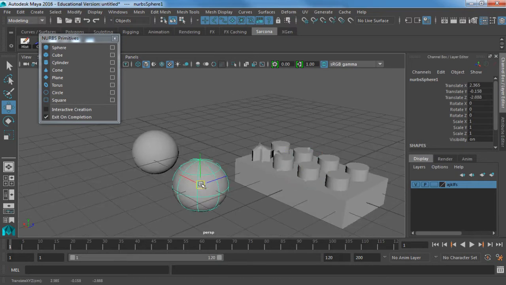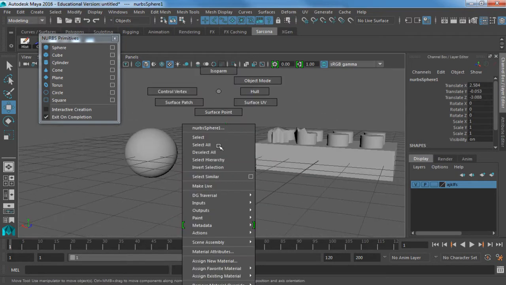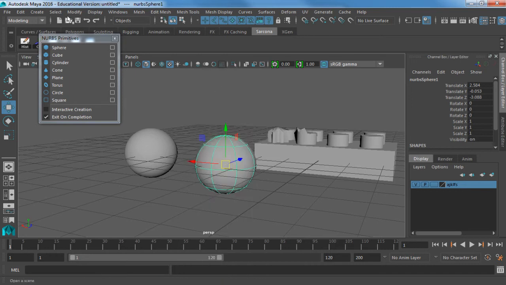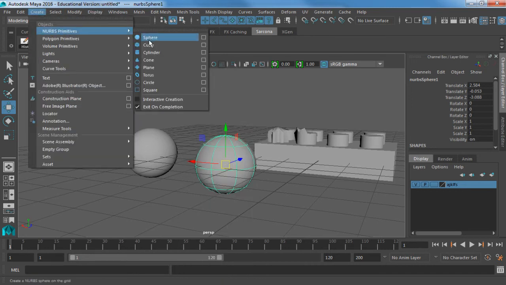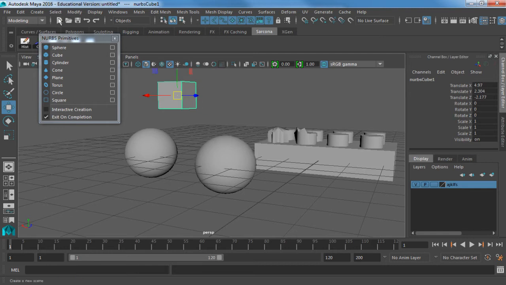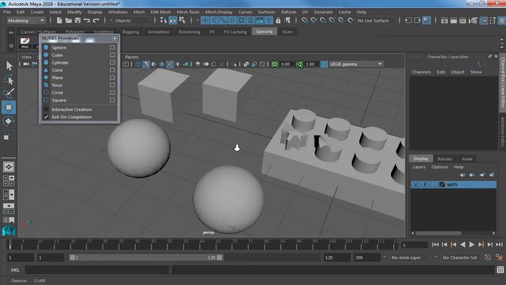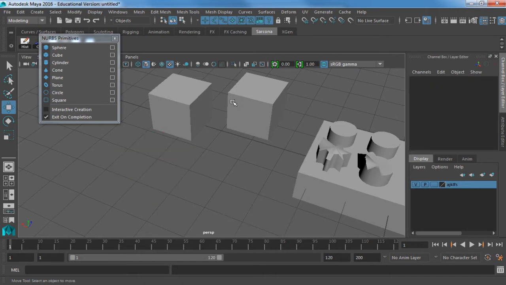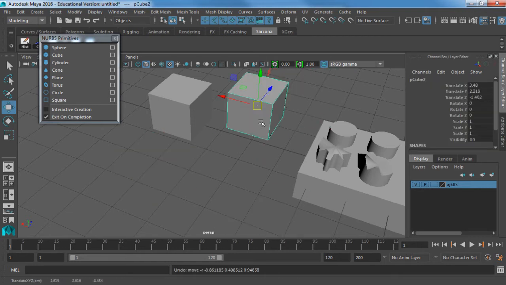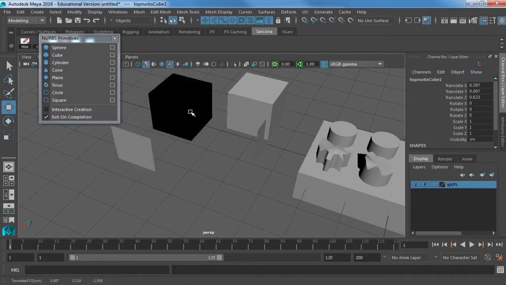I only want to show this because as I right click on here, you'll see that I get different options: isoparm, control vertex, surface point, surface patch, hull, completely different stuff. If I were to create a NURBS cube and a polygon cube, they look pretty identical. But if I click the polygon and move it, there's no issue. If I click the NURBS and move it, you see how it broke, because the NURBS cube is actually composed of 6 different pieces.